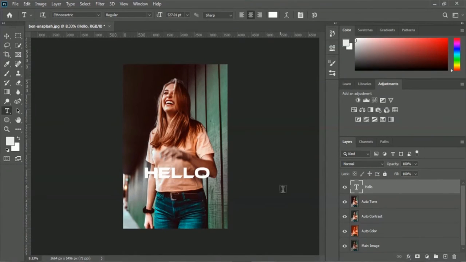You can take a look, we have the text layer at top and it's named hello. And what will happen if we place this text layer under the auto tone layer? That means we want to place the auto tone layer on top once again. So let's do that and take a look at what happens. Let me drag and drop this hello text layer under the auto tone layer, and you can take a look, the hello text has disappeared.